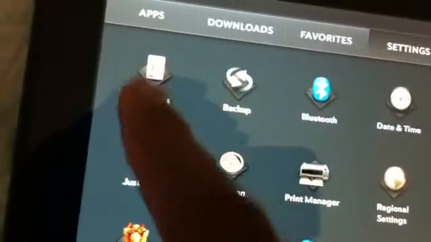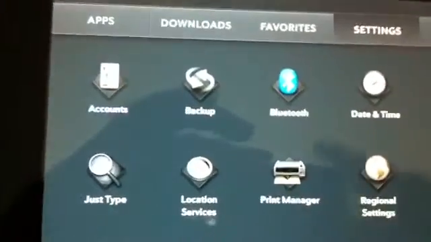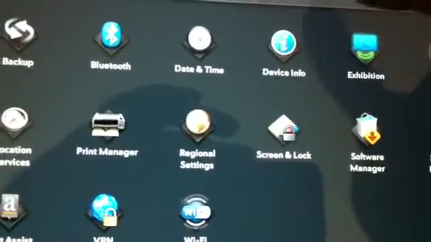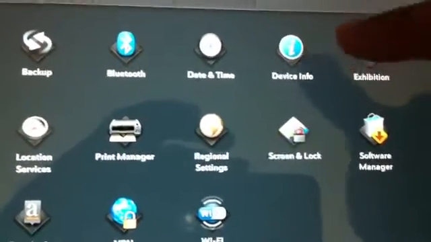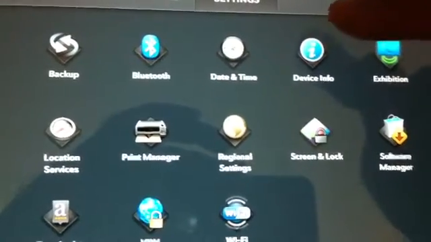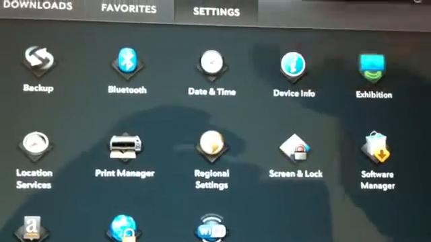So you set up your accounts, your WebOS, HP's App Store account. This is for backup, Bluetooth, you can adjust date and time, 24-hour format, this and that. This is device info. It's really helpful if you're planning to sell your device. You bought it cheap and you want to get rid of it. You bought a lot of those and you want to resell it. So this is a handy tool. You go to device info.